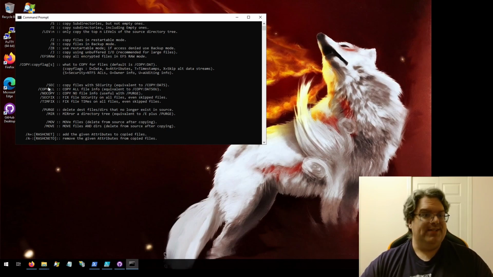Look at the next one, /sec. Copy files with security, this is equivalent to /copy:DATS. So if you want to copy data, attributes, timestamps, and security, you can just do /sec. Or /copyall, copy all file info, is /copy:DATSOU: data, attributes, timestamps, security, owner info, and auditing info, and it'll copy the alternate data streams because X is to skip that.